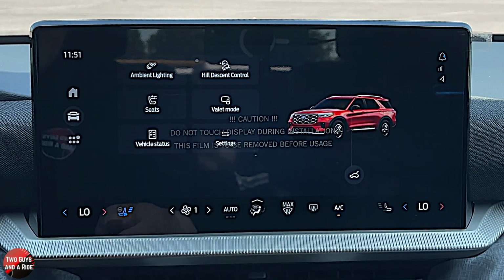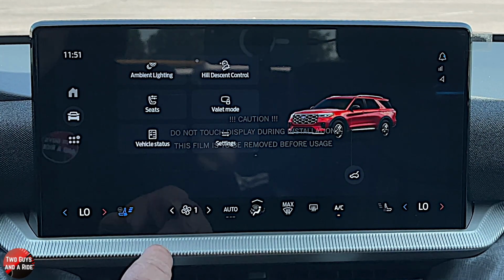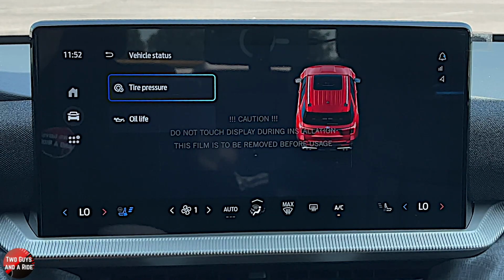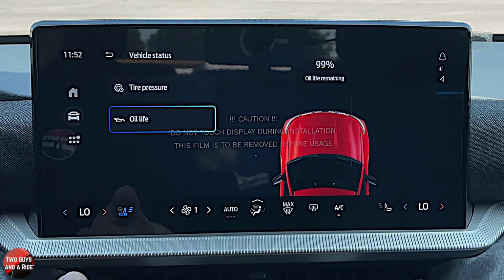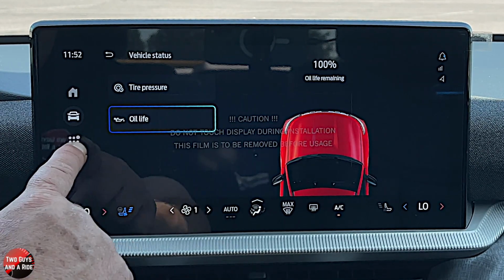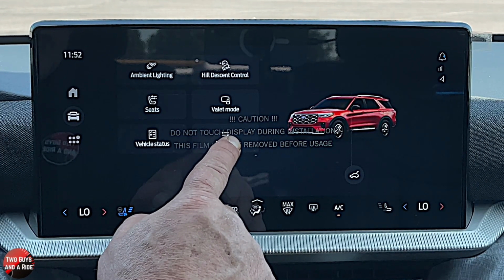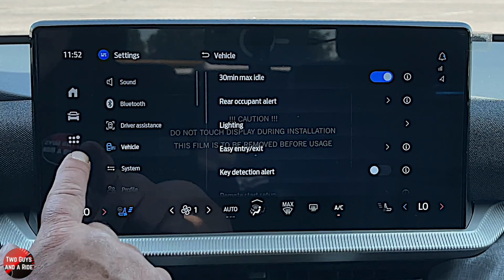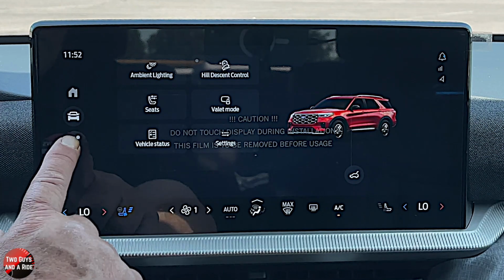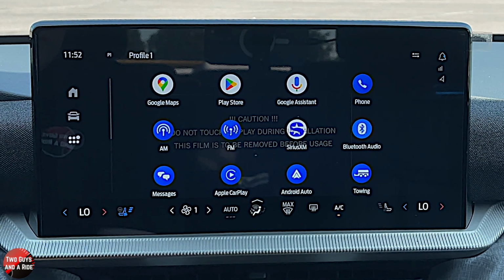All right, let's go back here. You do have a valet mode that you can punch in a code. It will leave all the safety systems on, limit the stereo volume, and so forth. You can check on your vehicle status, such as tire pressure and oil life. You had that in the dashboard. Okay. And we'll go back here, and then you can get all the settings, which we will go to in a little bit.